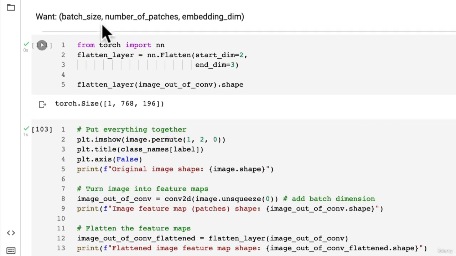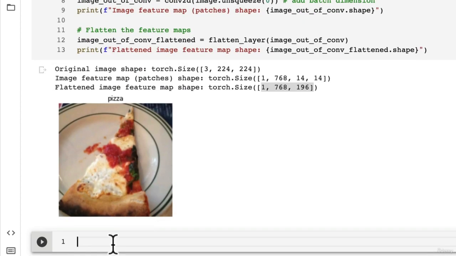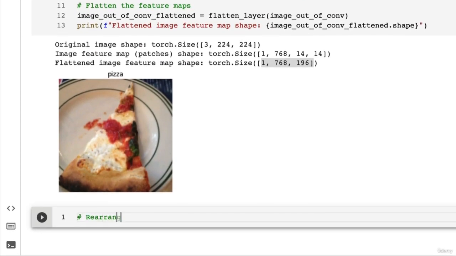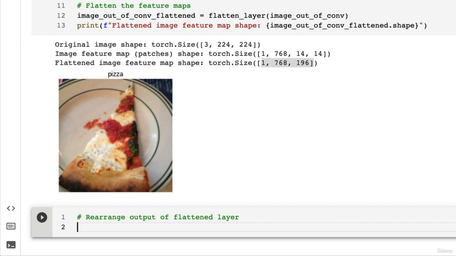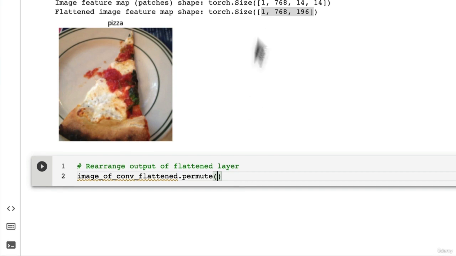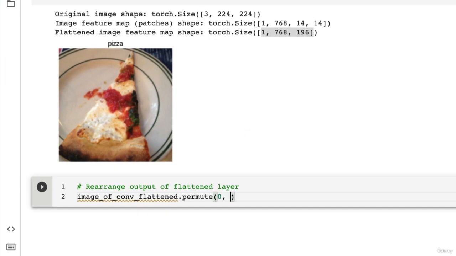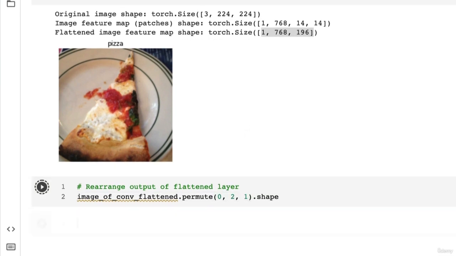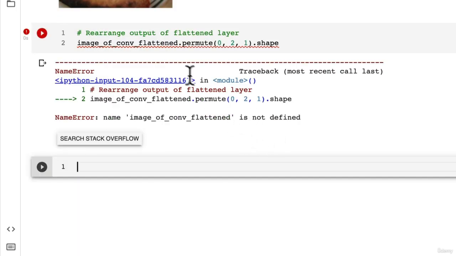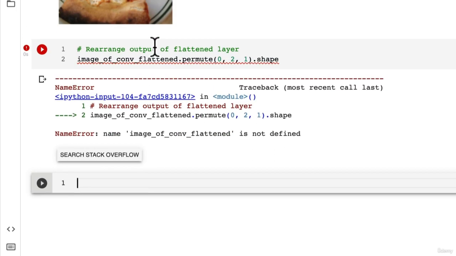What do we want? Batch size, number of patches, embedding dim. So let's rearrange the output of the flattened layer. So let's go image out of conv flattened, and we might permute. What do we have to swap? We want to keep 0 there, and then we want to go 2, 1, dot shape.